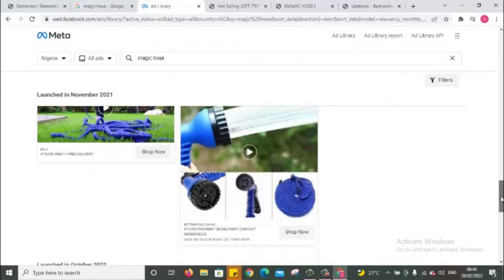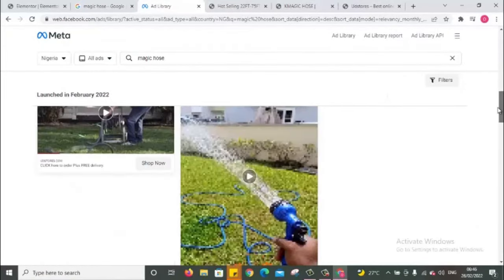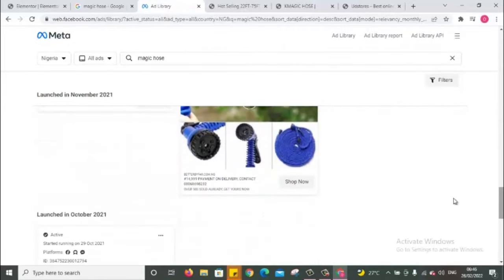That I want to build a sales page. I'm trying to get some information. I have to get some information. Let me see this one.